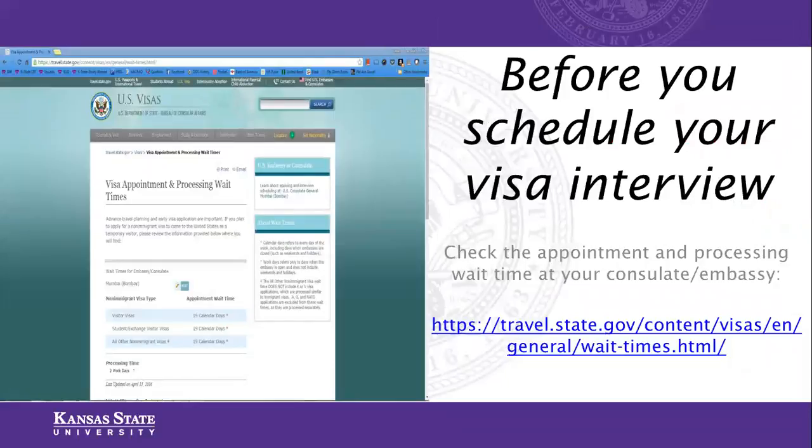Before you schedule your visa interview, we recommend first to just get a general sense of the wait times at your local consulate. We've provided a link here where you can find the local consulate wait times, and here's an example. In Mumbai, at the time, the time here says that the appointment wait time is 19 calendar days for a student exchange visitor visa.